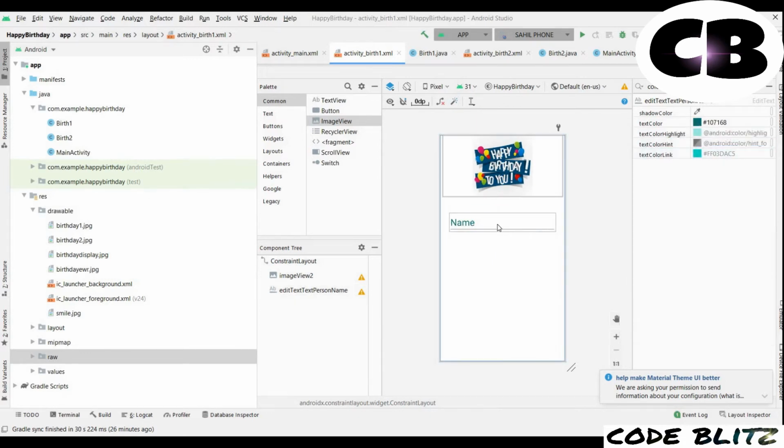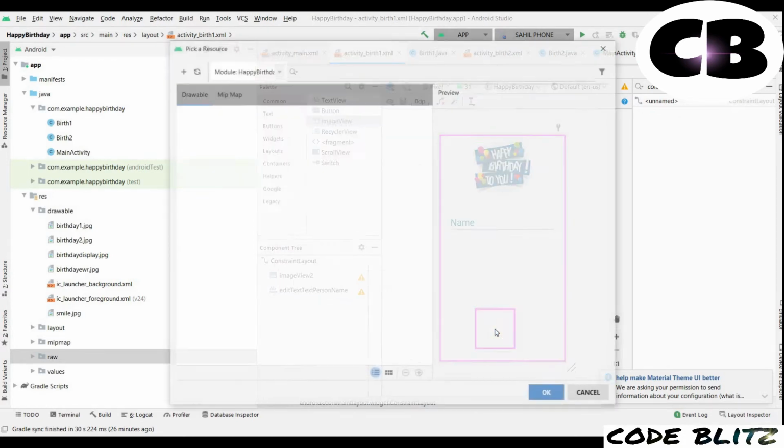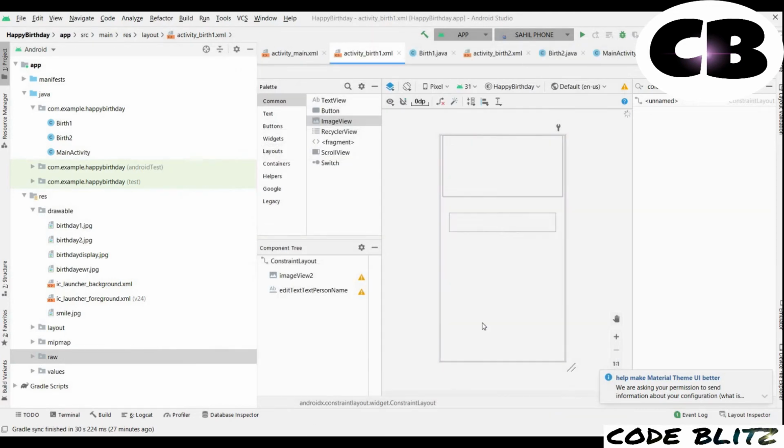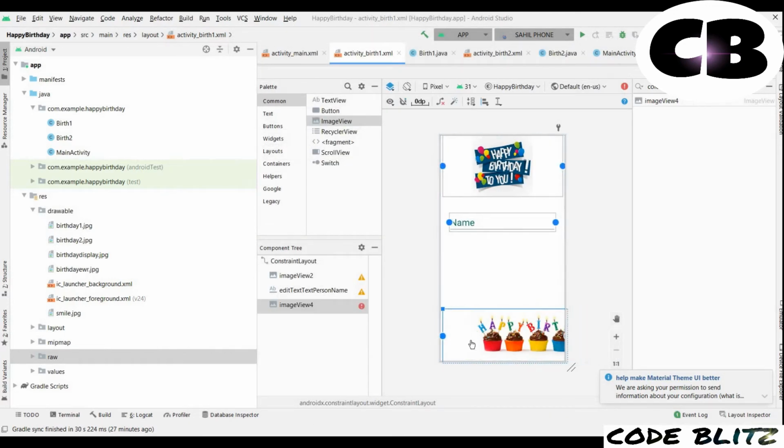Okay, that looks good. Okay, now I will also drag one more image view. We will select this image. Now the designing part is all up to you, how you want to design your application according to your project need.